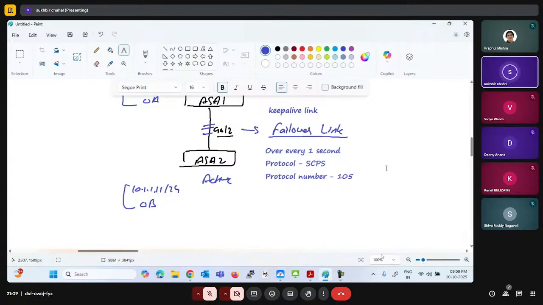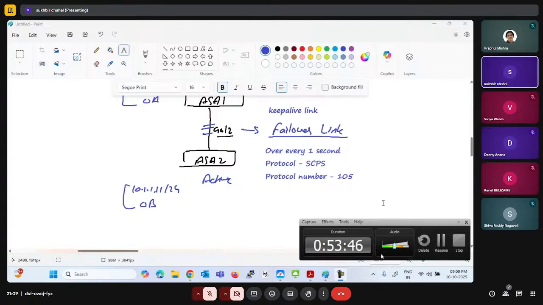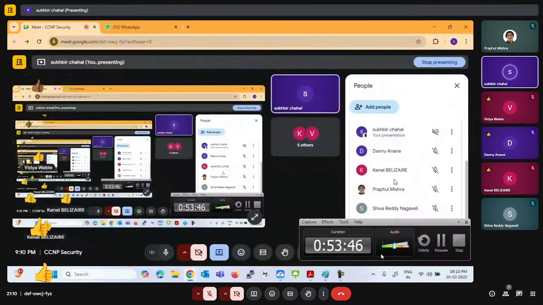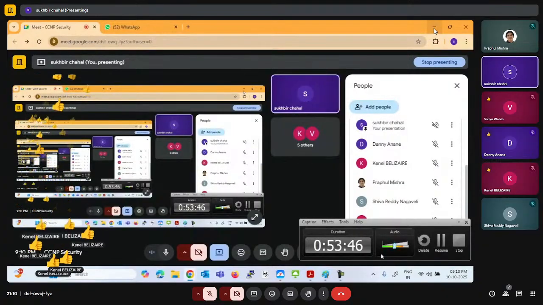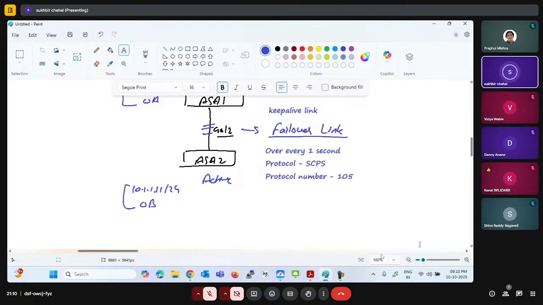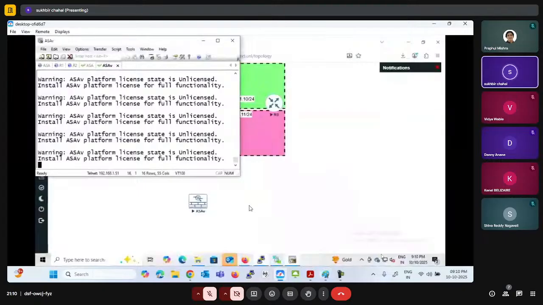I hope there is no doubt till now. Anyone? Guys, all good? Okay. So if everything is good, let's start with the configuration. So first of all, I'm going to start with the configuration.